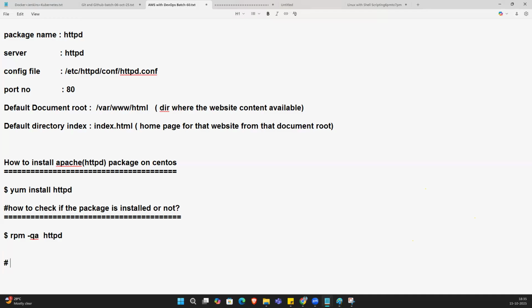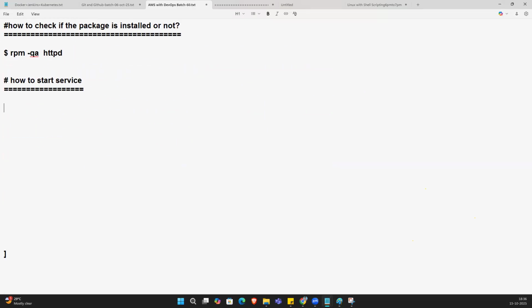So how to start the service? How to start the service, guys? Service name start, if it is in RHEL 5 and 6. In 7, 8 and onwards, it is systemctl start httpd.service. Then systemctl enable httpd. What is enable? Enable means it will start automatically while starting the OS, guys.